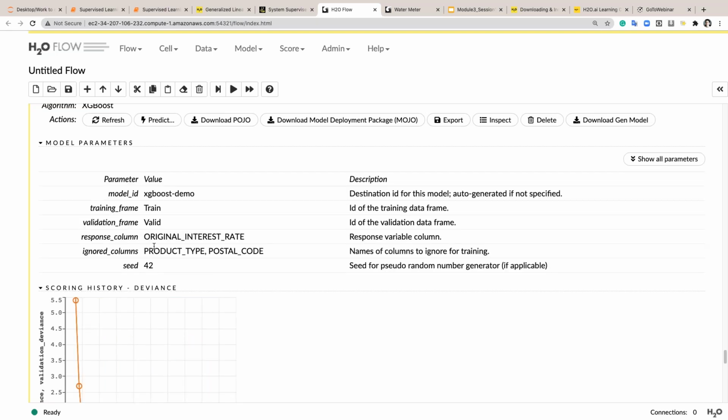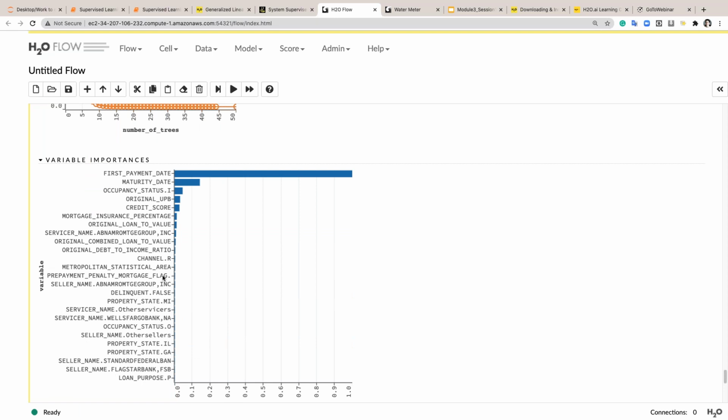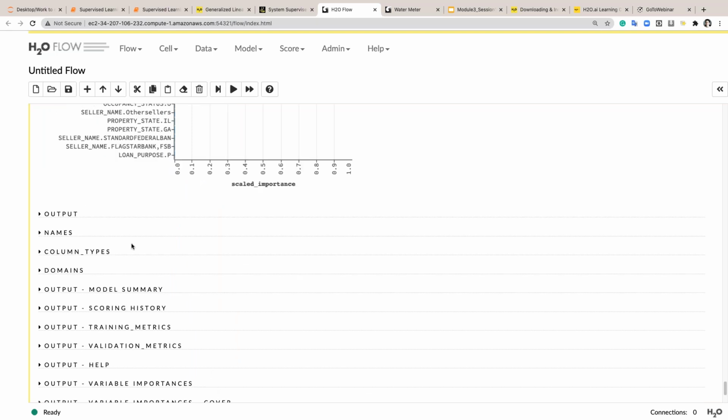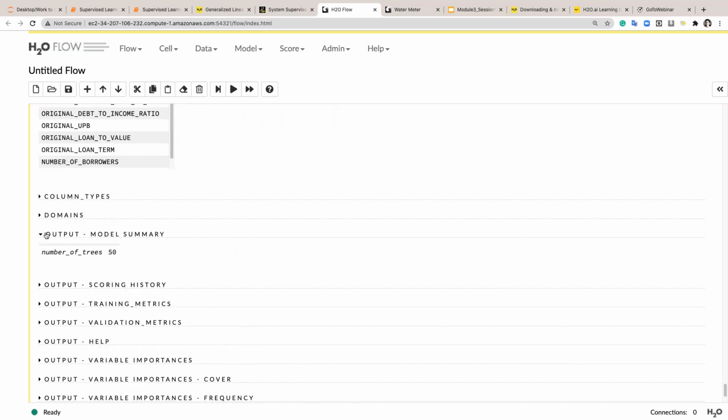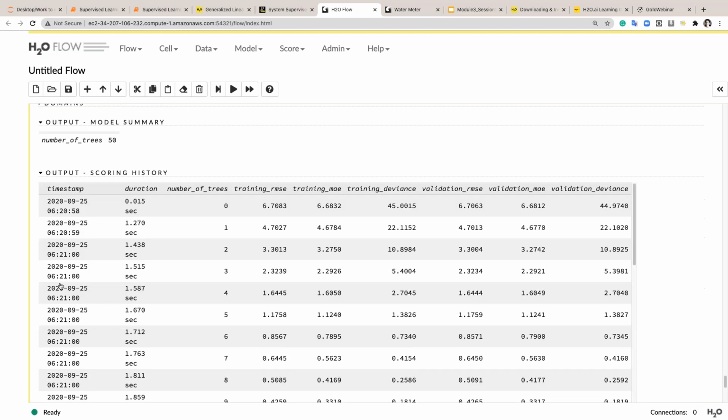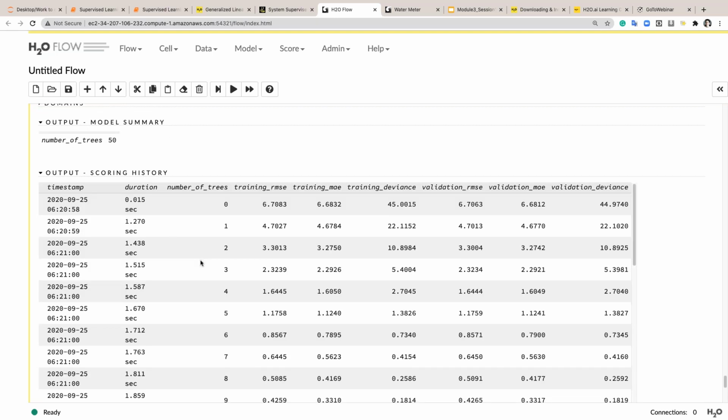I also get my model parameters that I had selected. Like before, I get variable importances. So when we are trying to predict interest rate, the first payment date becomes the most important variable. These importances are scaled, okay? So one will be the most important, and the variable at the lowest end will be less important with respect to one. You can also see a lot of things, the columns that were used, and the number of trees was 50. This is the scoring history. So this exactly shows you how much time it took for each iteration.